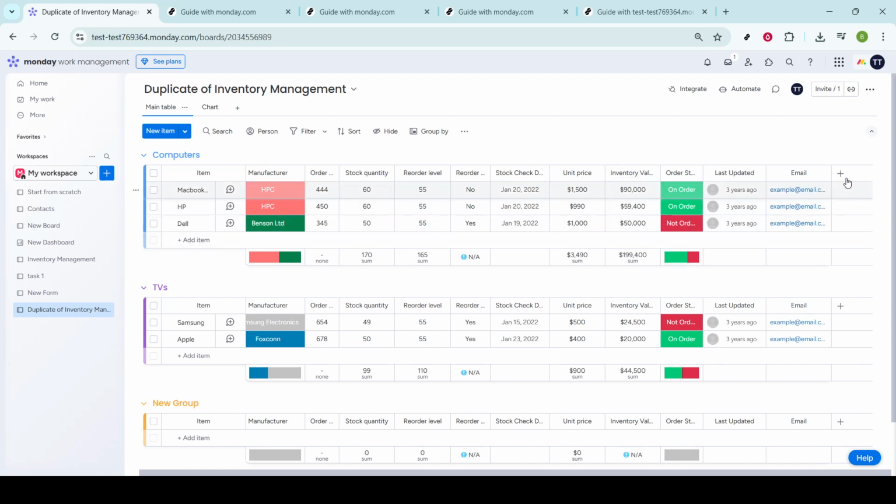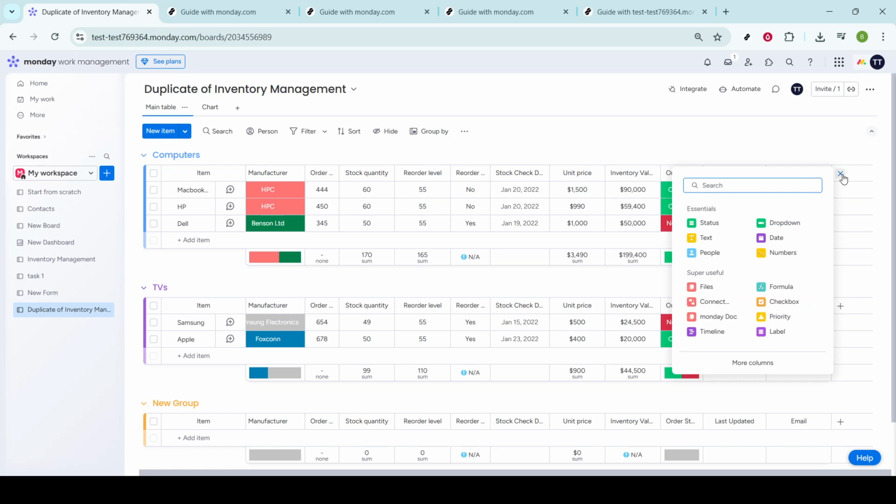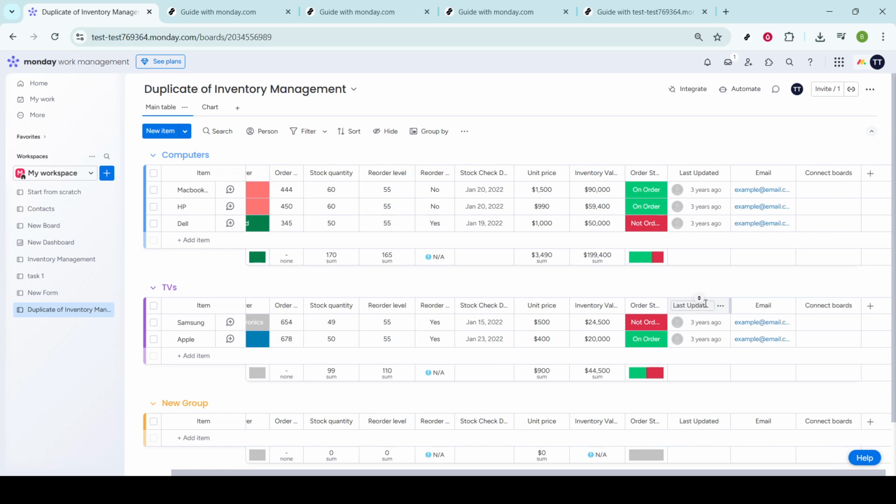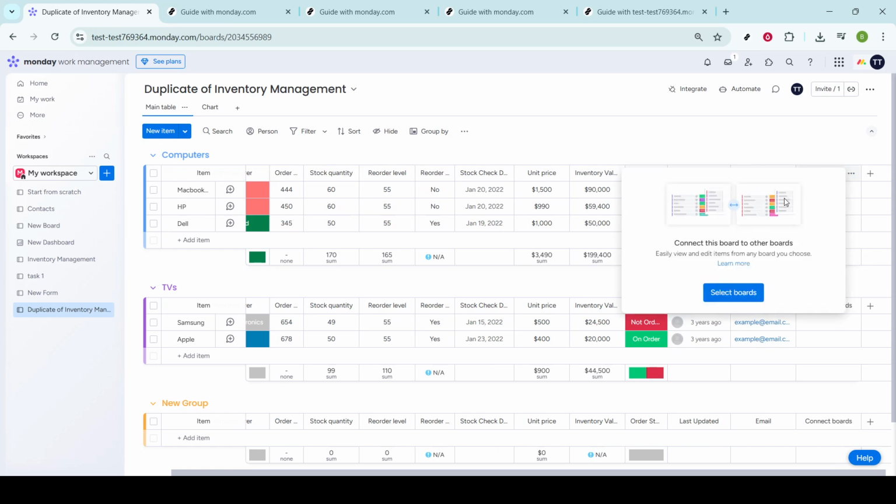Now, within your workspace, look for the plus sign or the Add column option on the board where you'd like to make connections. Clicking this will open a menu of column options to choose from. In this context, we're focusing on the Connect Boards function, which you should select next.